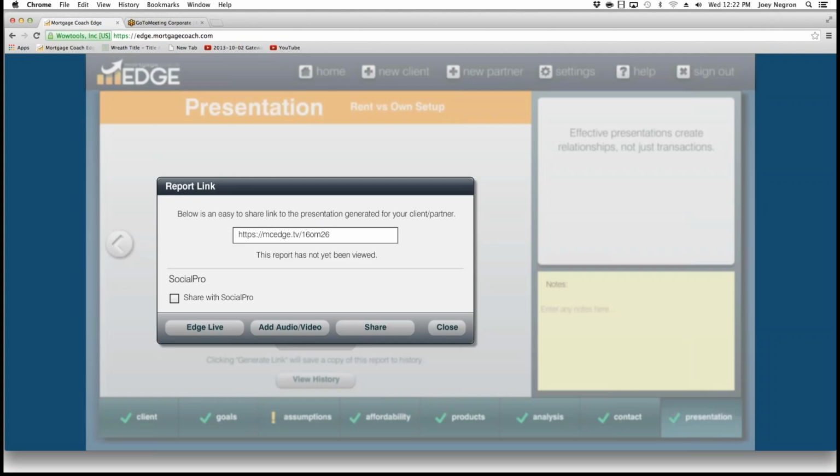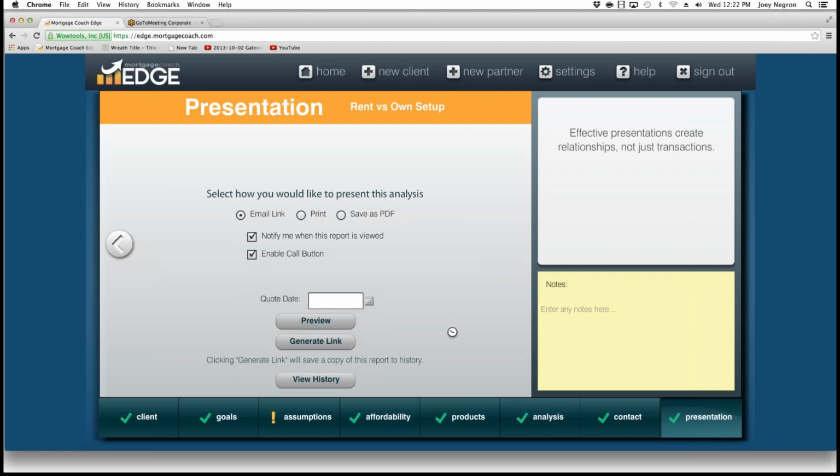And at this point, I can select Add Audio Video again, record my message for this rent versus own presentation, and tailor it towards a first-time homeowner and things that they need to know. So then again, when they can play the video, you can send it to them. They can play it over and over again.